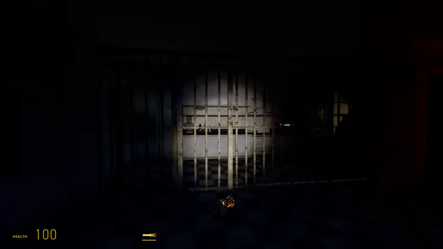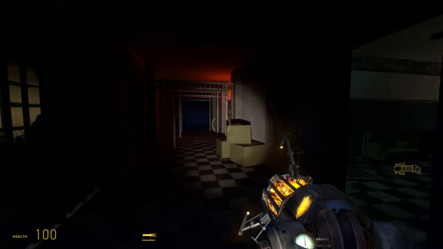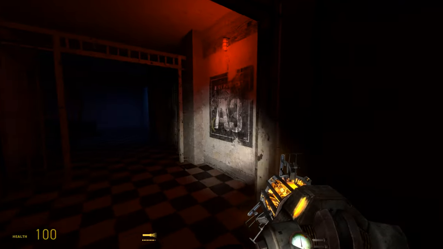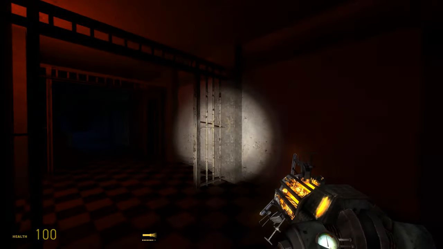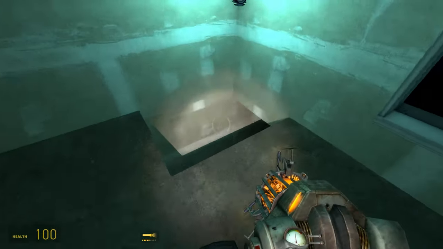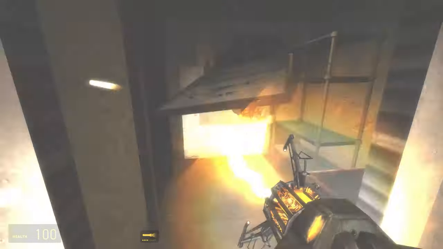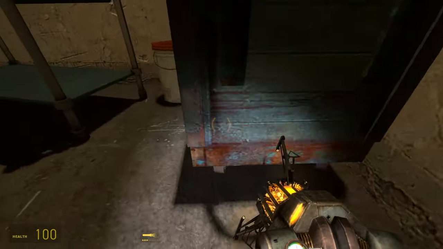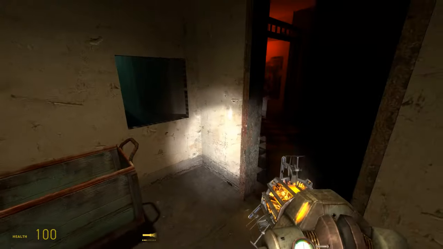Okay. What is this? Wait, we're in a prison. Yeah, there's bars. Oh, God. Now they go. It can't be that simple. It can never be that simple. There's something there. Okay. What is this? Oh. Okay. Now we're somewhere. Oh, we're there. And we can open that door.